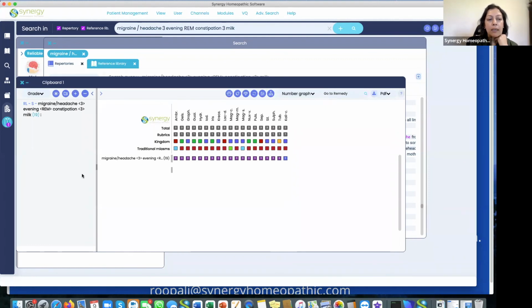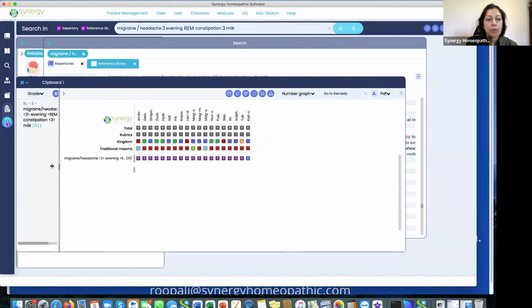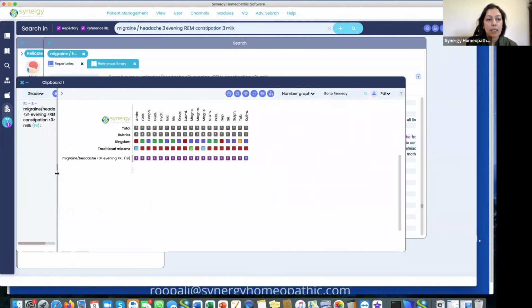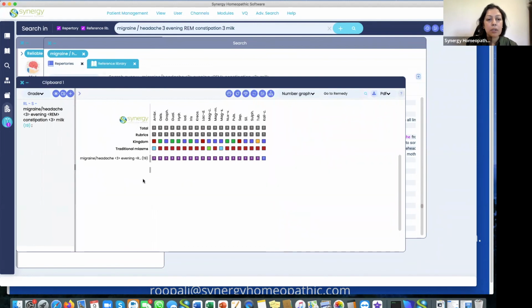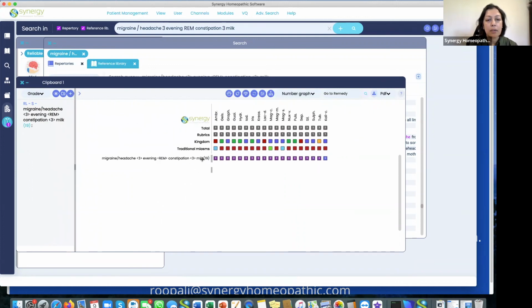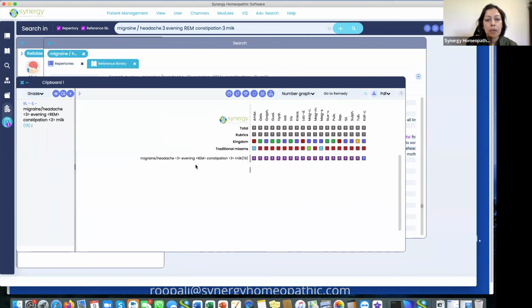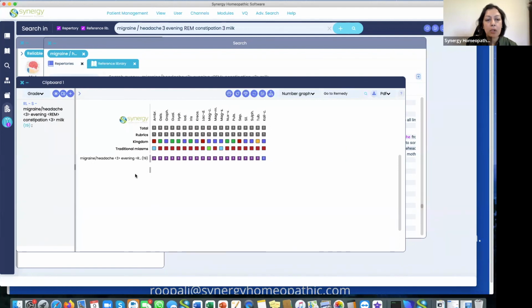So you can resize. Of course, the first choice is, do you want your clipboards and your chart to be seen together? If you do, then you can resize this, make it smaller. And then you can also resize this, you see, and make it smaller.